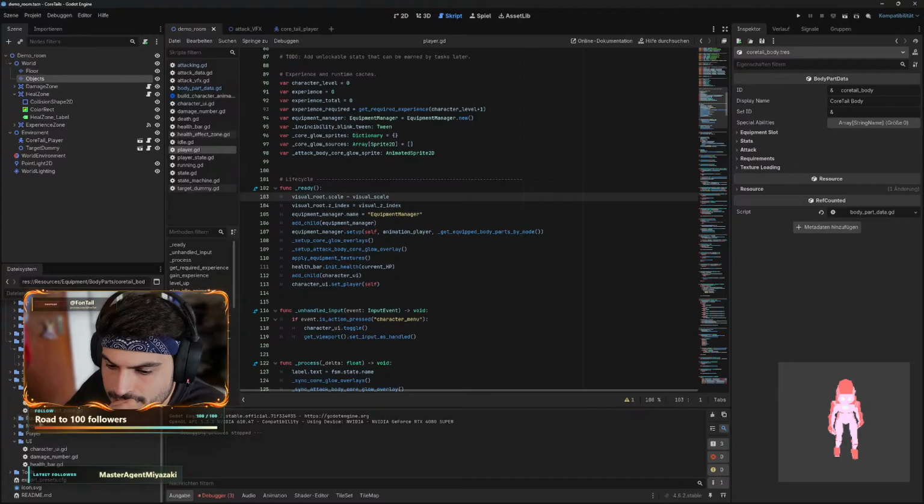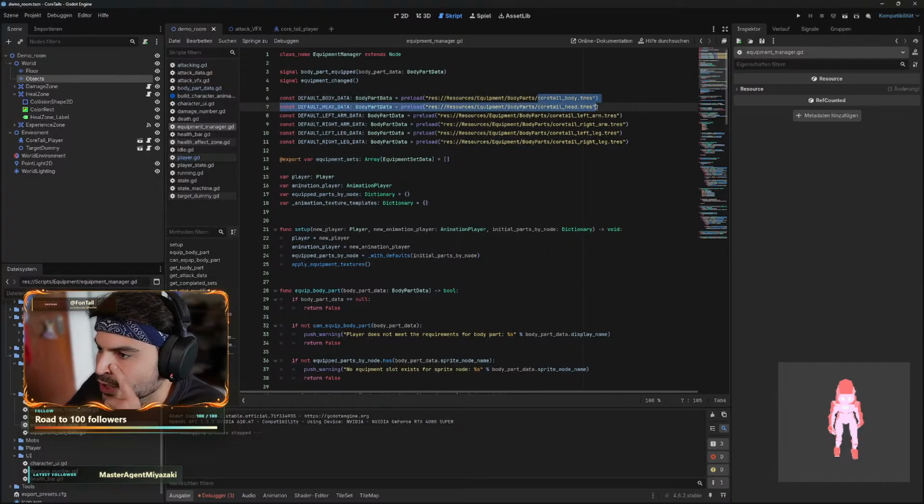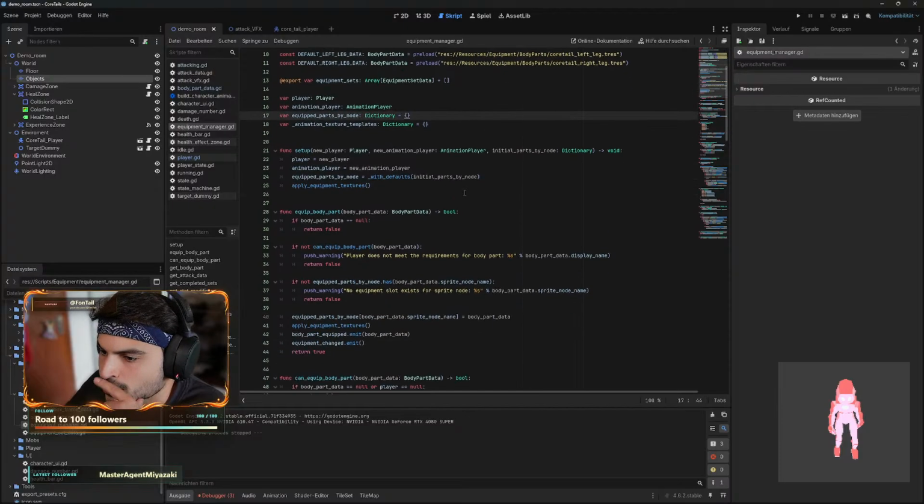I will have to adjust the equipment manager. Like it defaults to the parts we have right there, right? And we need to implement the red and purple ones so it can swap it.